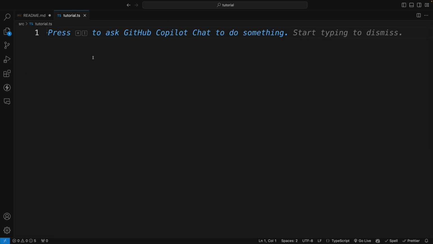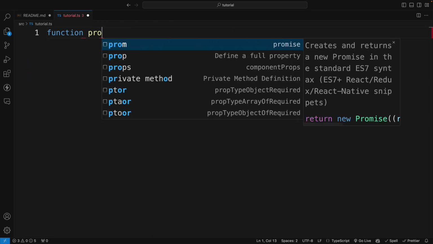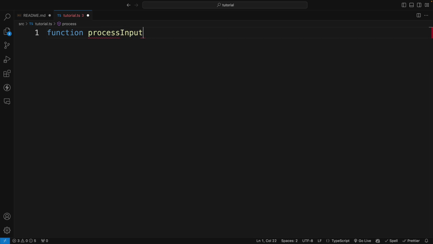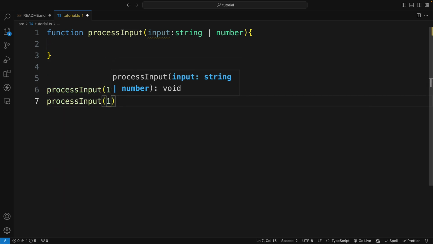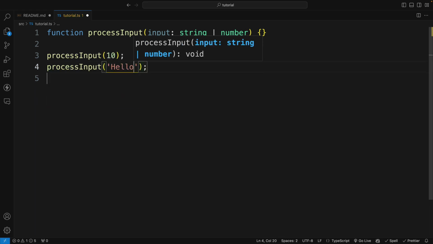So I'm going to navigate to my tutorial and I want to come up with a function. I'm going to go with process and then input. And I believe in one of the previous videos when we covered the rest parameter, I mentioned that you can still use the union type. It's not a big deal. And here I can go with input and then just say string or number. However, once we set up the functionality, this is where we'll add additional logic, since now we have two potential values, correct? So first, let's go with process input and pass in 10. This should work. And also, let's pass in hello.